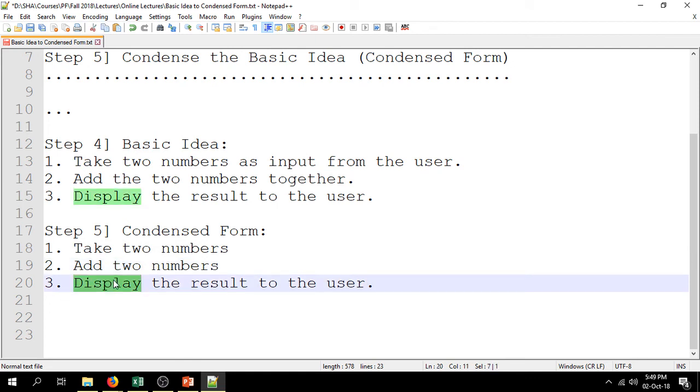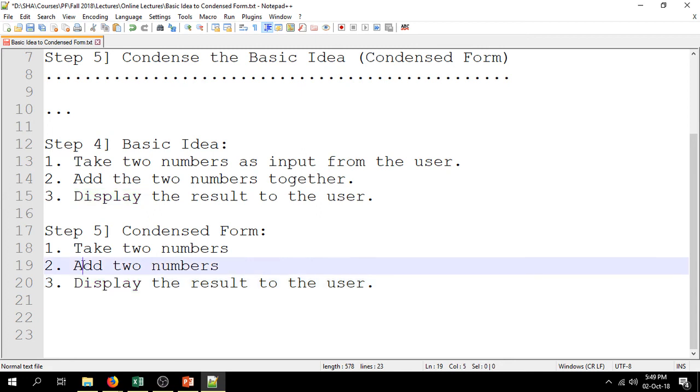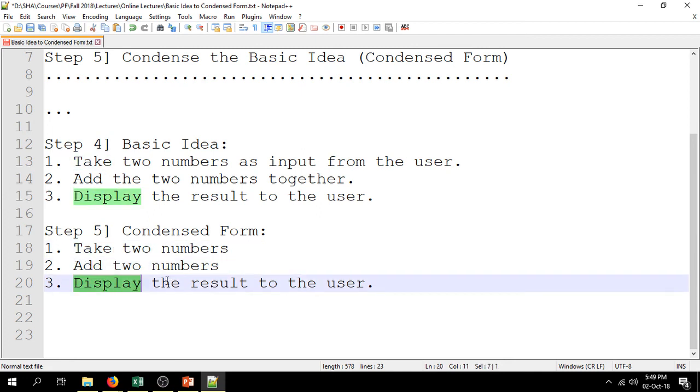Alright, next, display is an important word. The first word is generally important because it's a verb, it tells the operation. So generally we don't remove the first words because they're meaningful. The we can remove, result is important, let's keep it as it is. To the user we can remove because as we just said, the user is always there. So that's it, this is the condensed form, but this is just the first bit. This is just the partial condensed form. Condensed form also has some additional rules that we'll discuss.